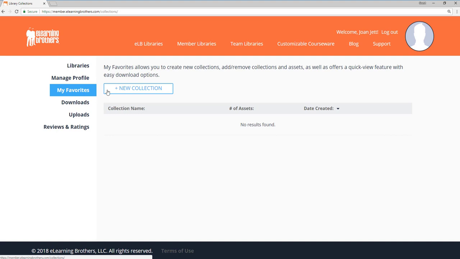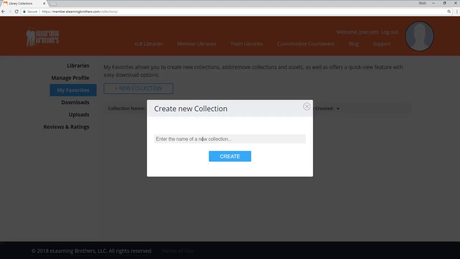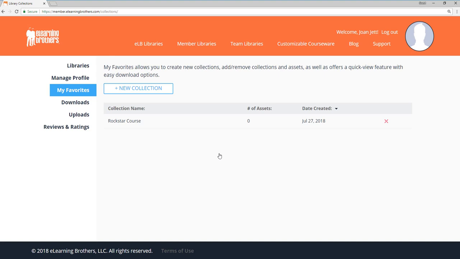To create a collection, start by clicking New Collection. You can name it whatever you'd like to match the kind of assets that will be included in this collection. In this example, I'm going to be gathering assets for a Rockstar course I'm creating. Once you've named your collection, click Create. We can now see the new collection added to my list.